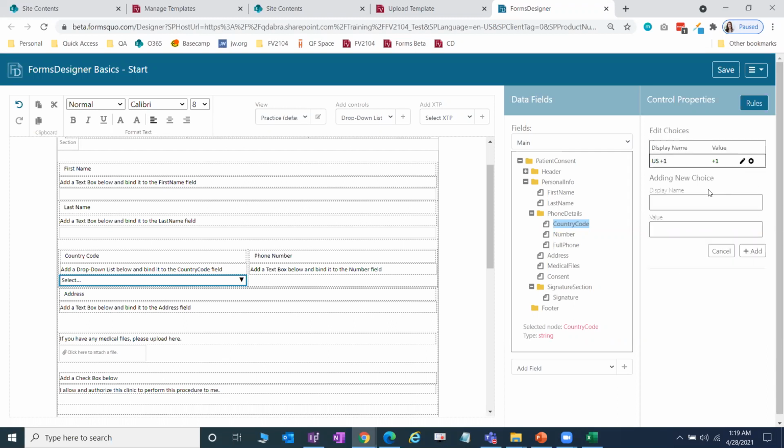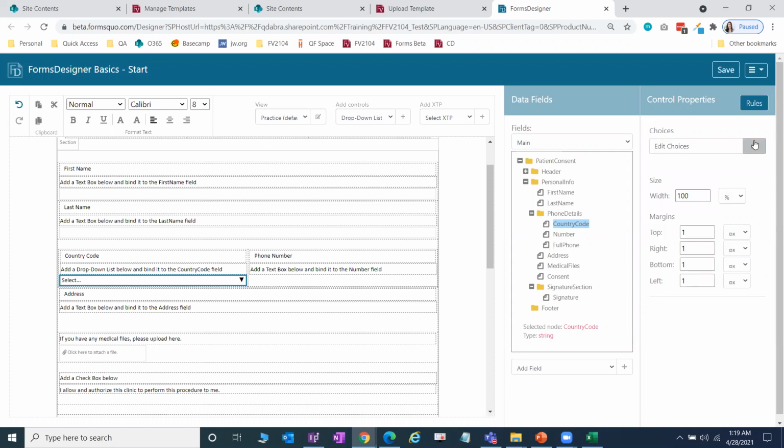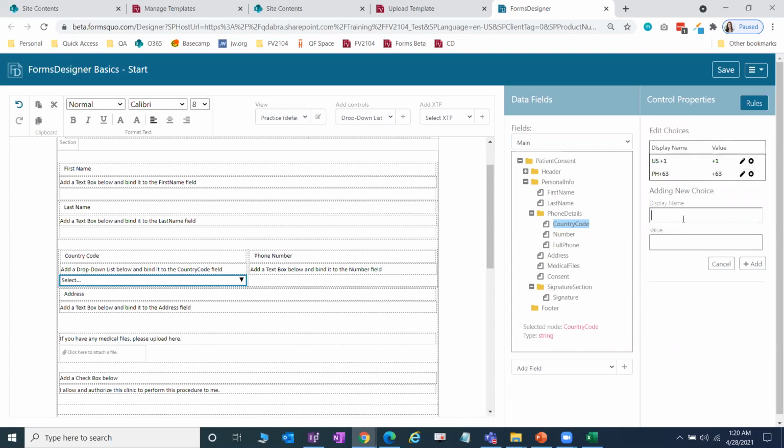The display name is different, right? It's just the display, and then the value is the actual data that you want to get saved, whether in your form library or your SQL.